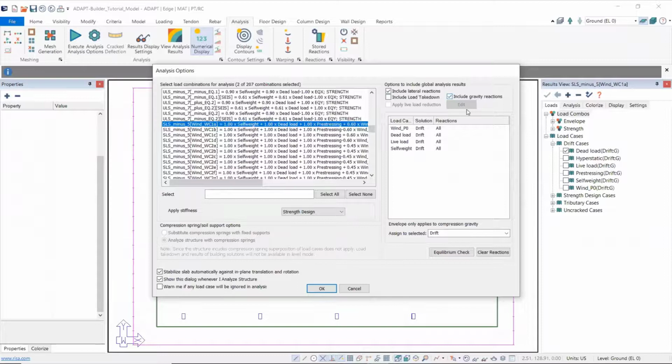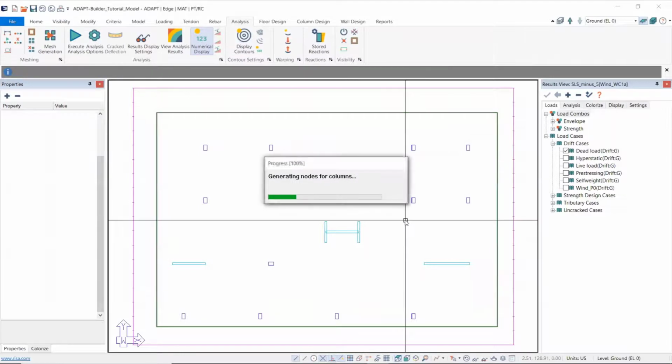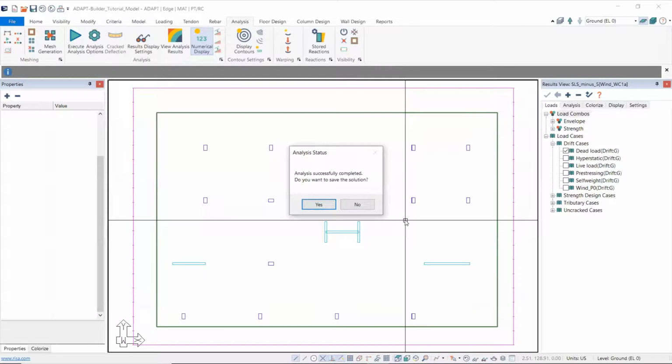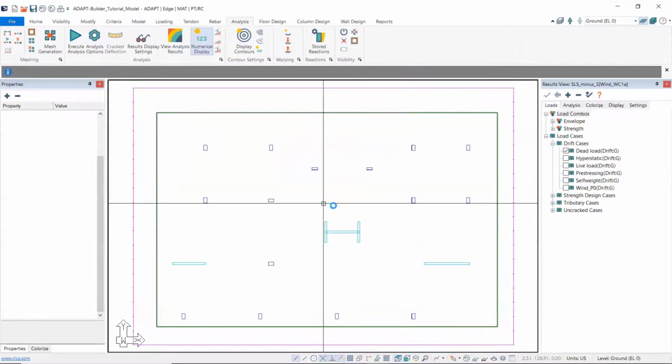But what's even more powerful about this is we can specify which stiffness case, usage case, we want to use as reactions. So in our wind case, we use the drift. So we're going to apply that stiffness case. But we're going to want to use our strength design usage case for our dead and live load. Here we have that. We're going to click OK. And now we're generating the results for our foundation based off of this, so to speak, envelope of different analyses. We'll click yes to save the results.